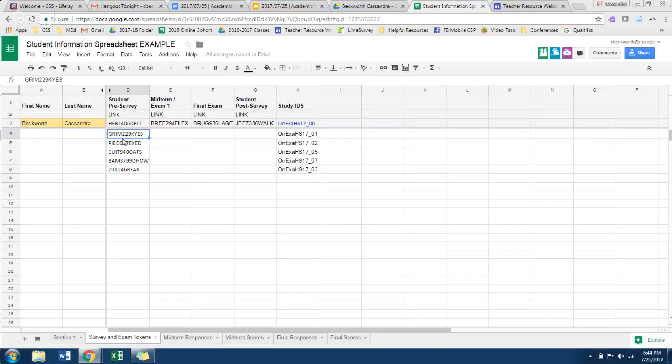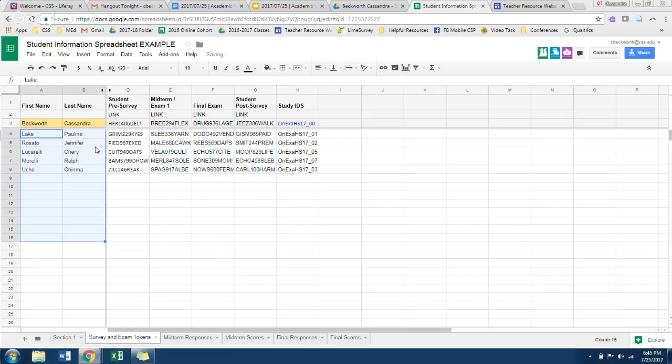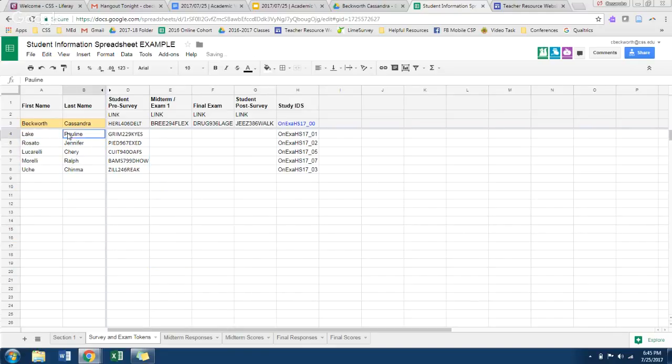With the pre-survey, you'll have tokens here, and you will need to record, just for the pre-survey, who you assign each of these tokens to. So, for example, I will need to write that I gave Pauline this token, Jen the token here, Sherry, Ralph, Chinma, and so on. So you will need to make sure that you are paying attention to who you are issuing the token to, just for the pre-survey.